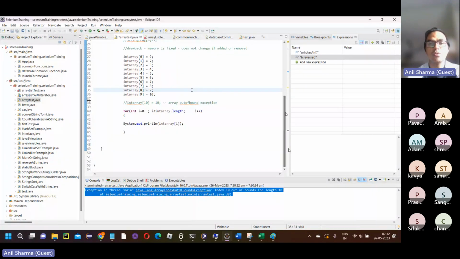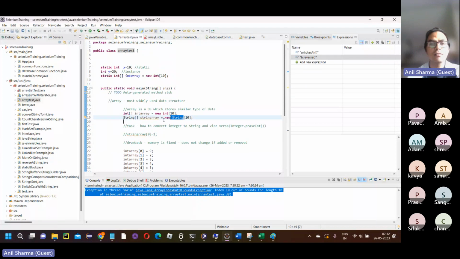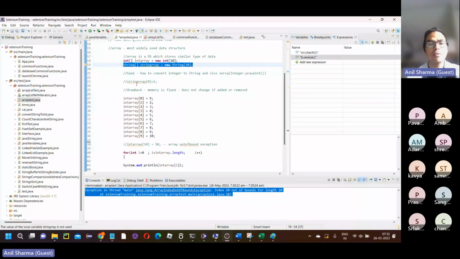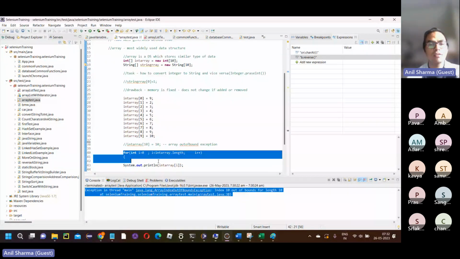We just have to give the new keyword and create it. Other things are readily available for us. Once you create that array, whether string or integer, we can play with it. We can store our values and use them for further validations.